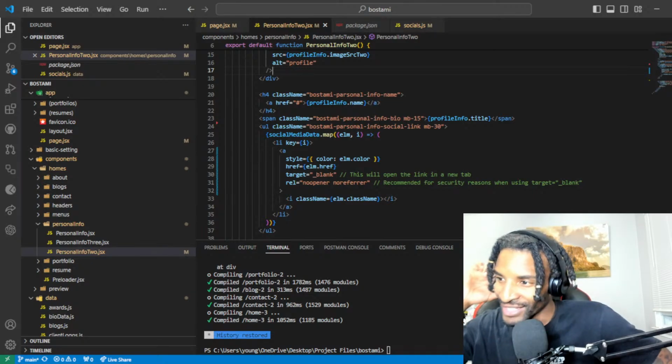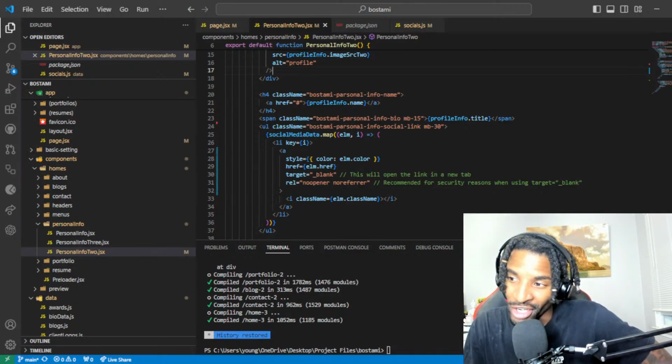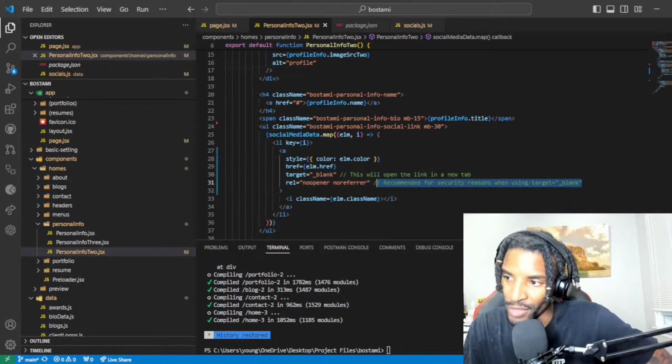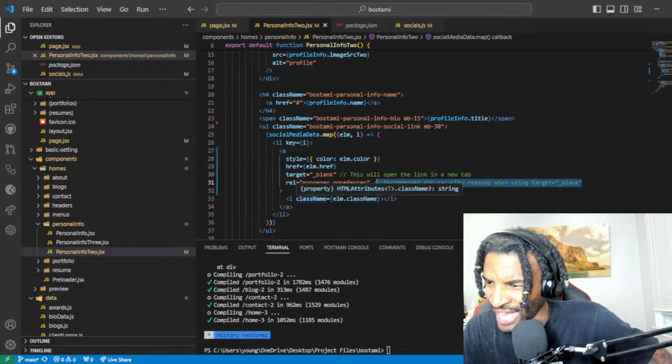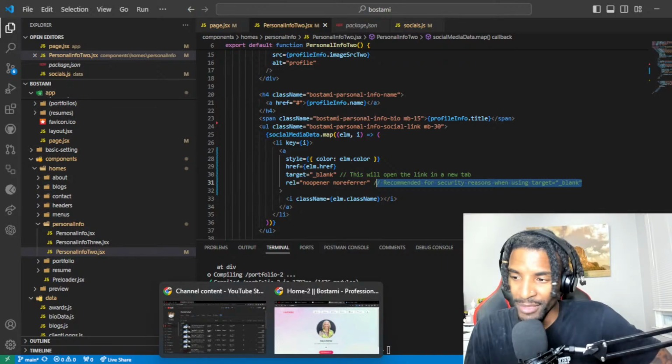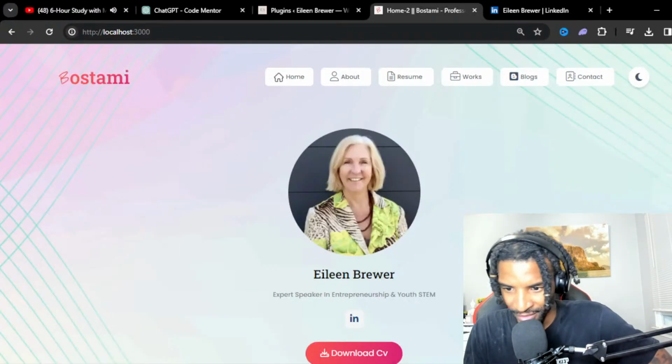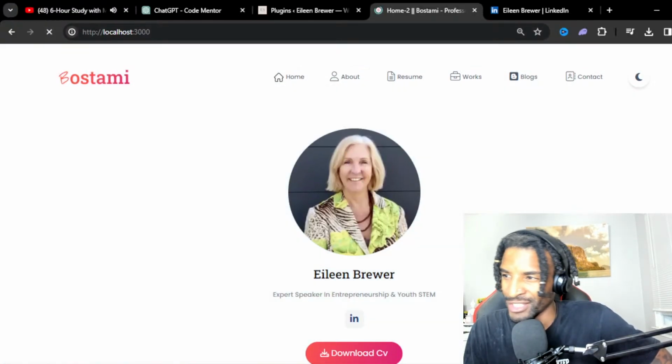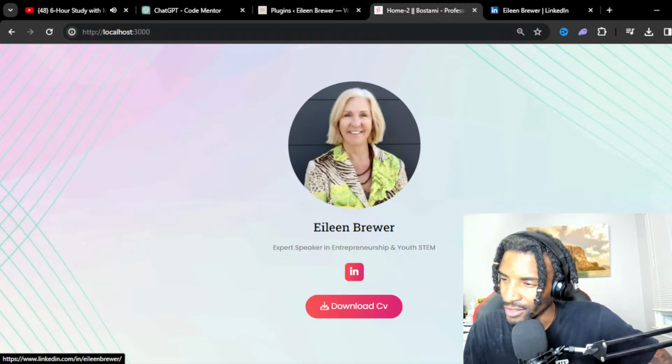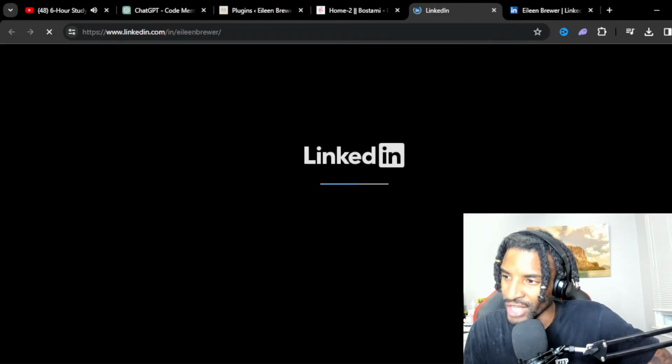Okay. They didn't add the link, but they did add the no opener, no referrer. So you were right about that, bro. They definitely made sure that's in there. Class name. Interesting. Well, problem solved. Thank you, Mr. GPT. All right, so that takes you there.